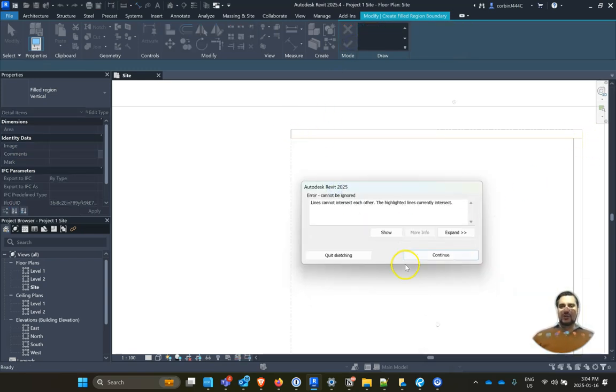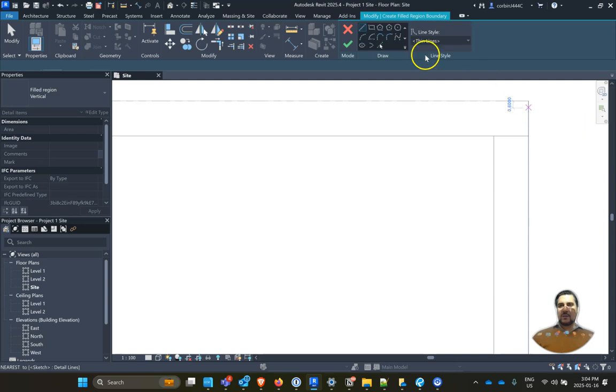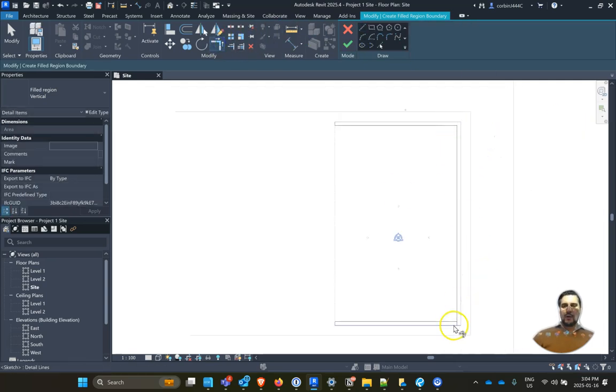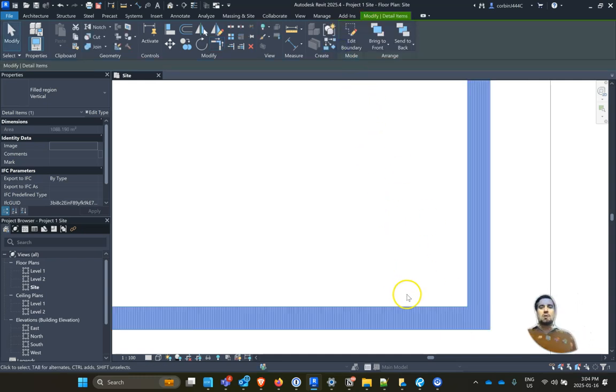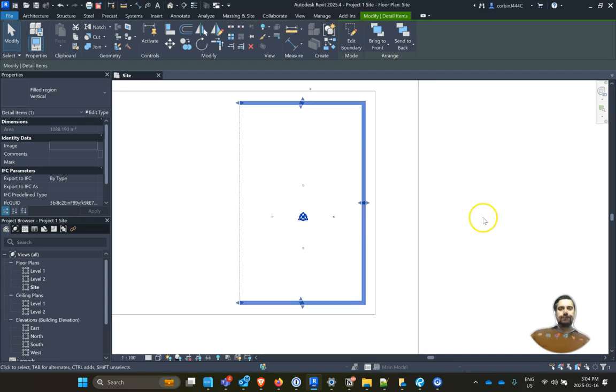And we have some intersection issues. So let's just go over here and fix that. So I'm going to click on the trim and extend button and trim that corner and go down here and trim that corner. And then we'll hit our check mark here. So that's our landscape strip.